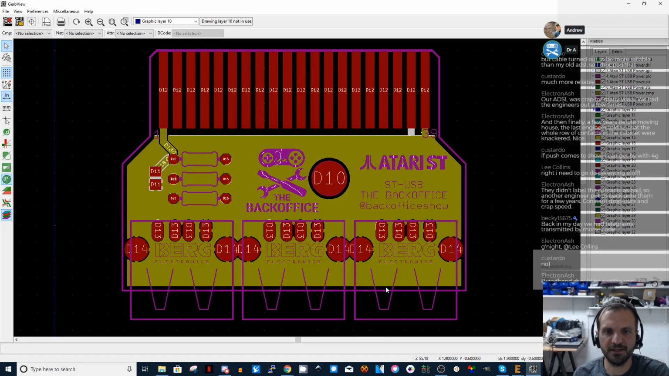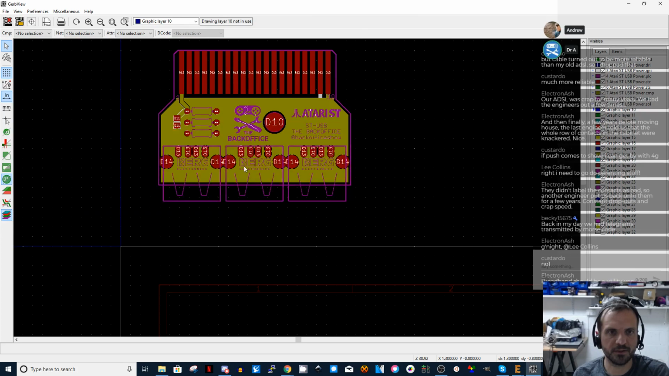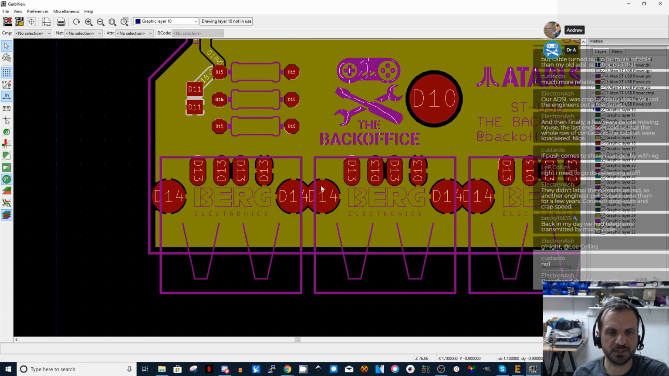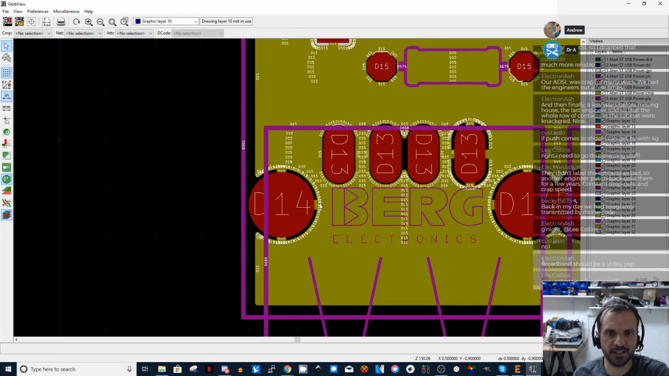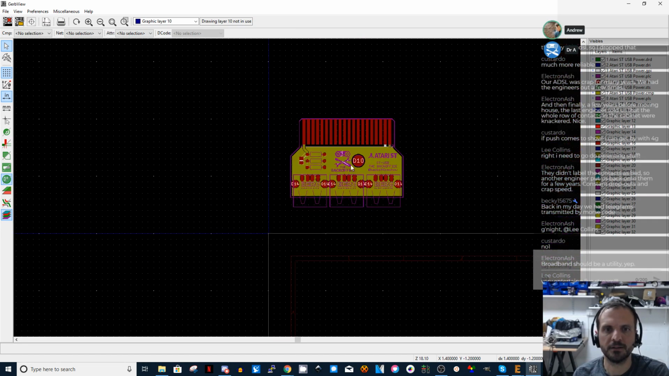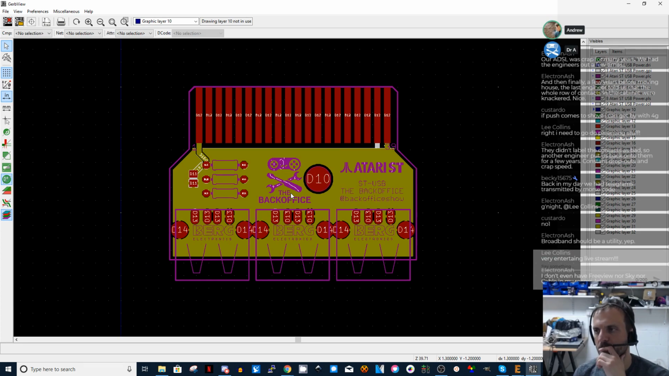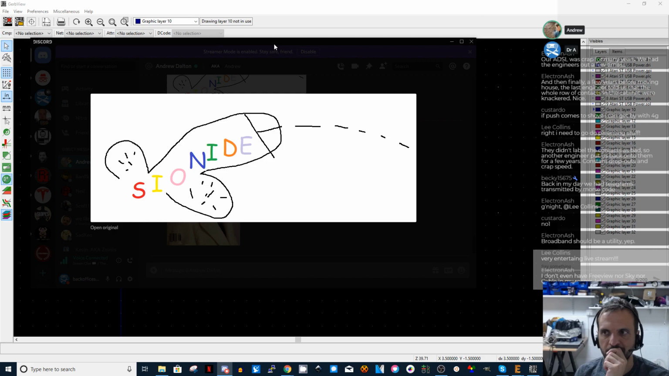I think this is looking good now. Look at those USB ports. There's no way anybody's yoinking them off now. They're well bonded in.